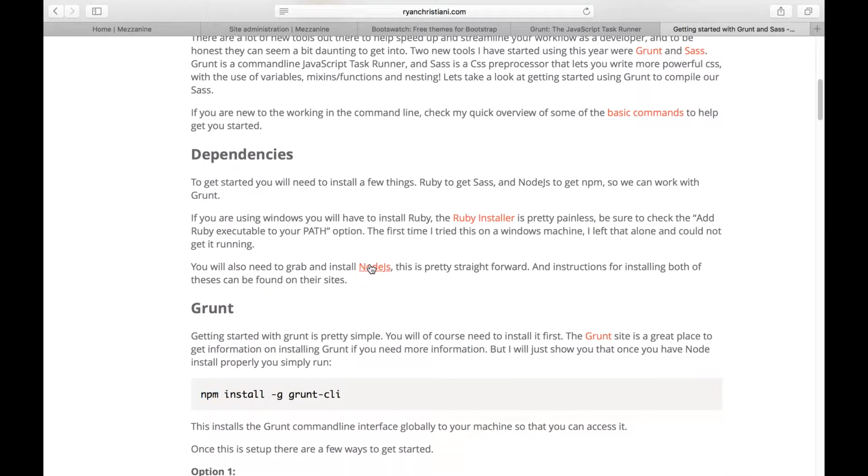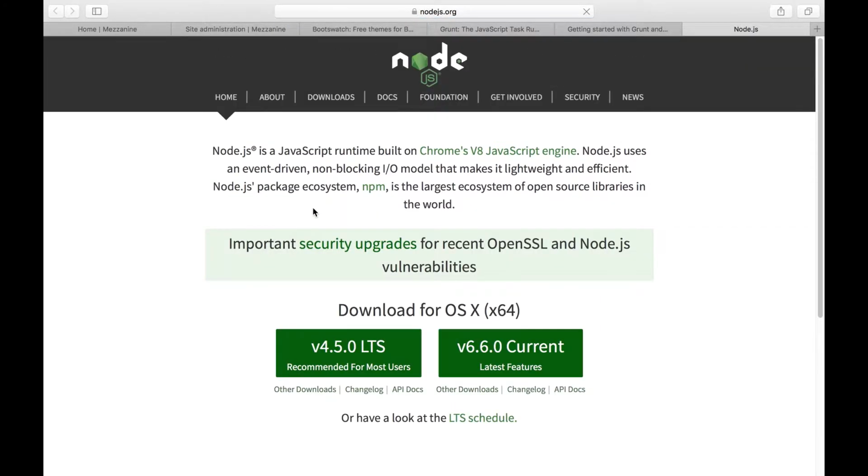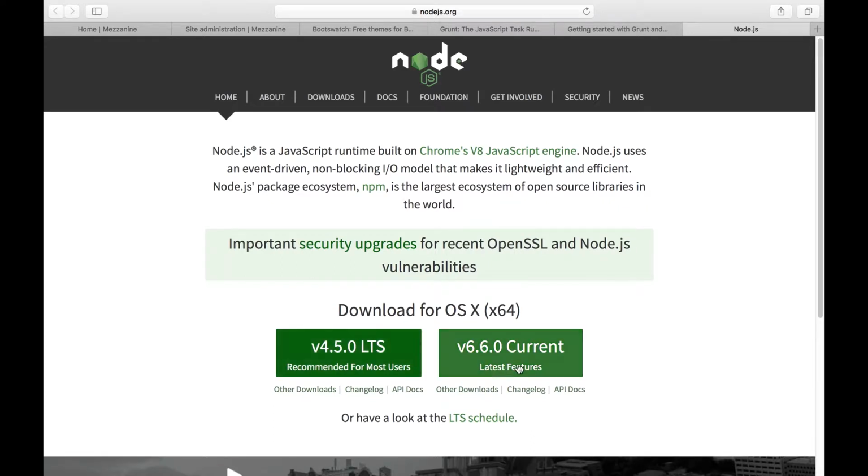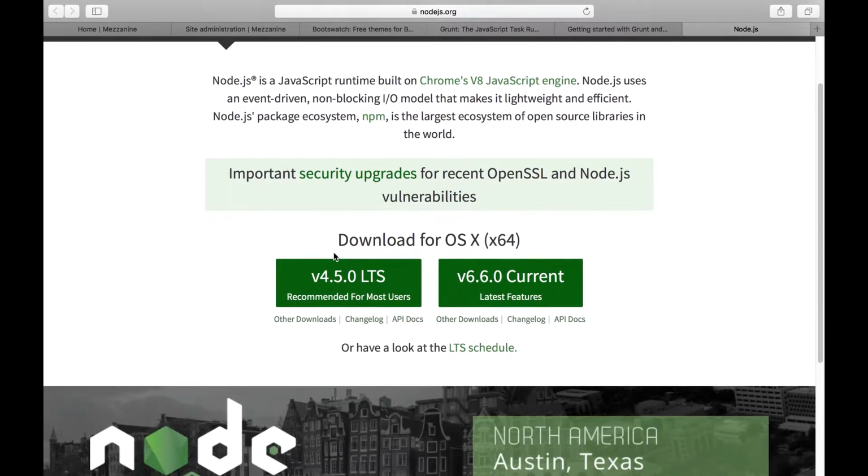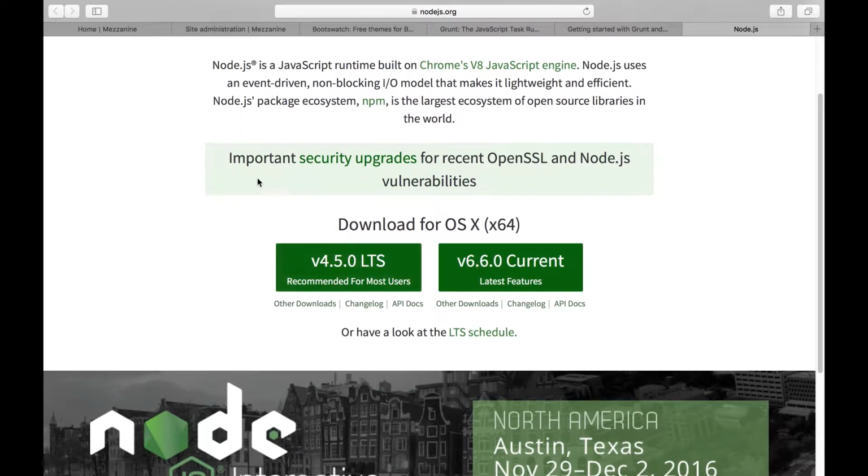So regardless of what operating system you're on, you will need to install Node. So let's open this up in a new tab. And if you don't already have Node installed, I would suggest going to the Node website and just installing Node for your relevant operating system.